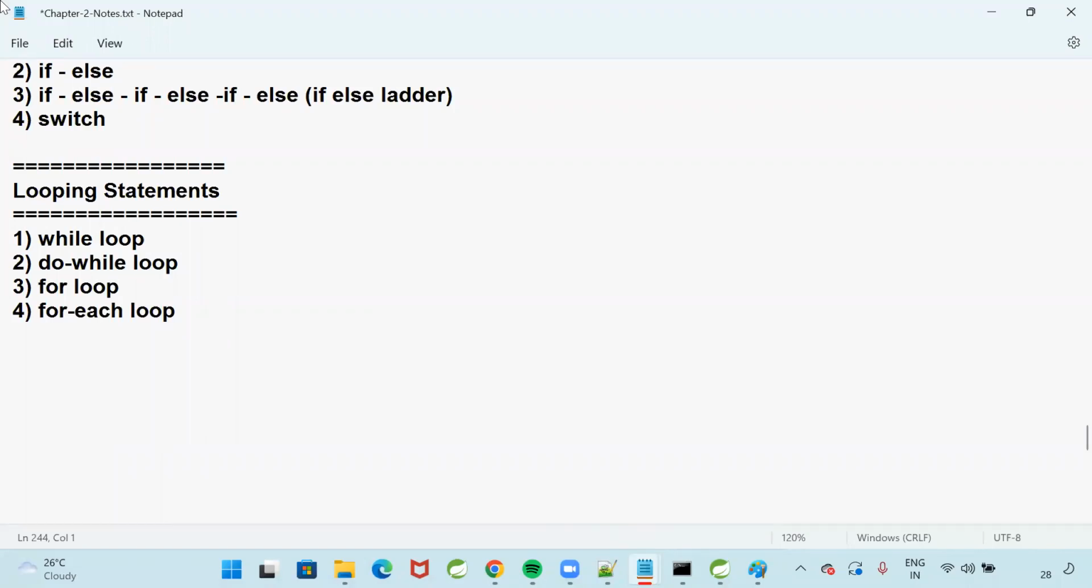So here, what is the purpose of loops? If you want to execute the code repeatedly, then we will go for loops. When will we go for conditional statements? If you want to execute the code based on some condition, then we will go for conditional based loop.